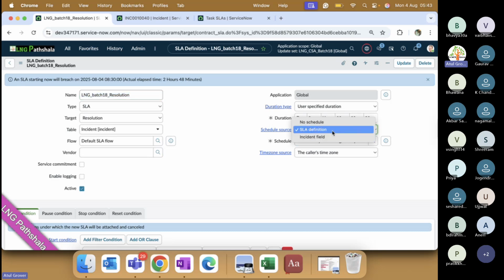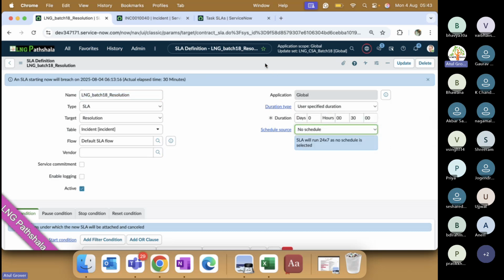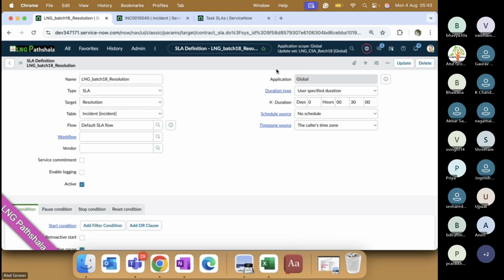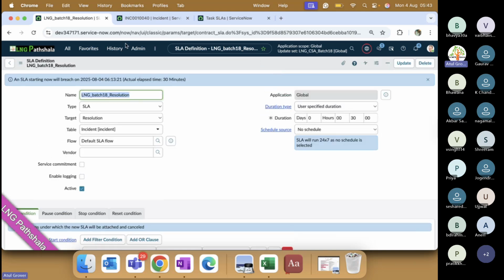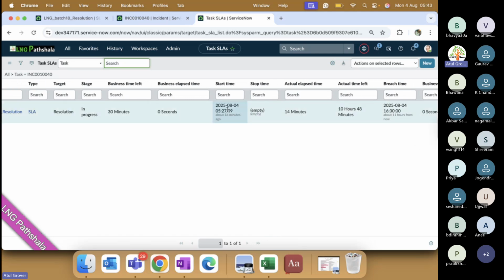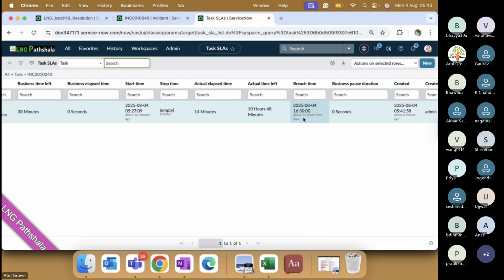So now I'll change it again, new schedule. And now I'll go back and repair it again. But if you see here, start time is this. क्या breach time कब होगा? 4:30 from now.